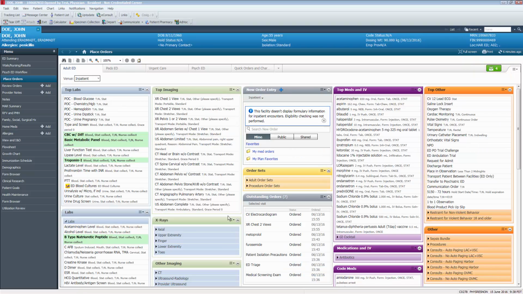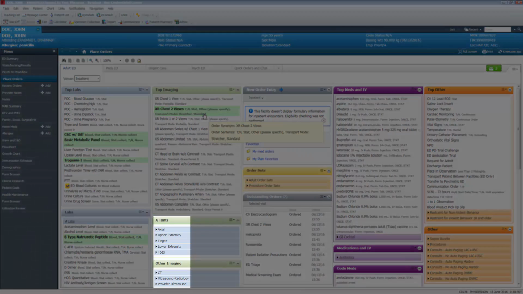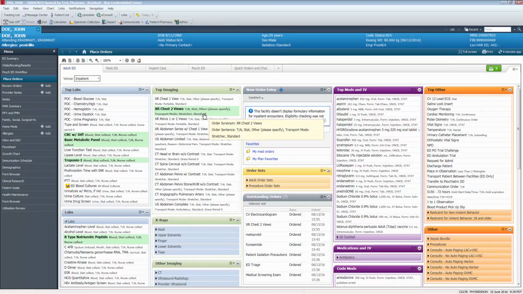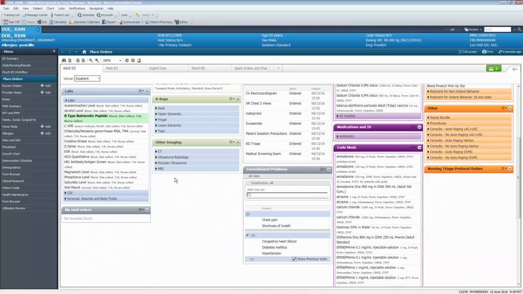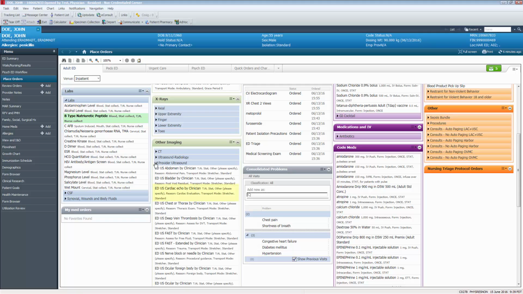Top imaging has the most commonly ordered imaging. Here we probably want a 2-view chest x-ray for Mr. Doe, so let's order it here. Other imaging can be similarly ordered by expanding the arrow next to the text. For sites that upload the ED-based bedside ultrasounds to Synapse, our PACS system, please order the appropriate ultrasound under Provider Ultrasound, and consult providers in your facility for how to record the images.